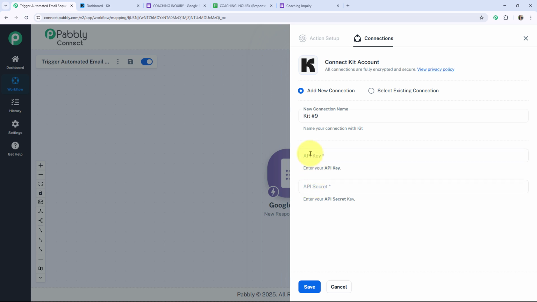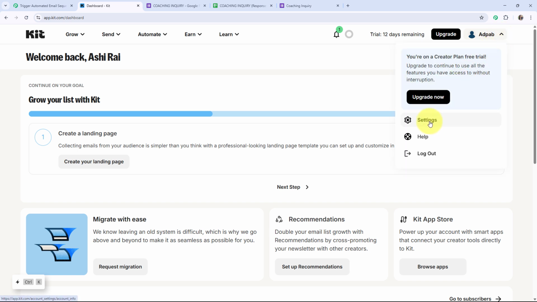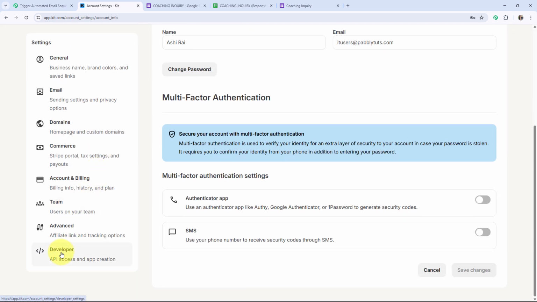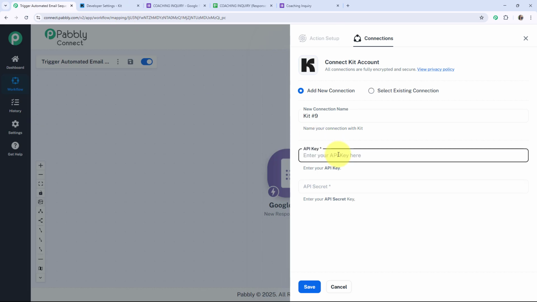So for getting both of these, firstly we have to go towards our Kit dashboard, and here on the left hand side corner we have to go towards this drop down button and click on this. Here we can see the settings option. We have to open this and scroll down towards this developers option. Now here as you can see, we can get the API key. Here is my API key. We have to copy this API key from here and paste it in the API key box over here.